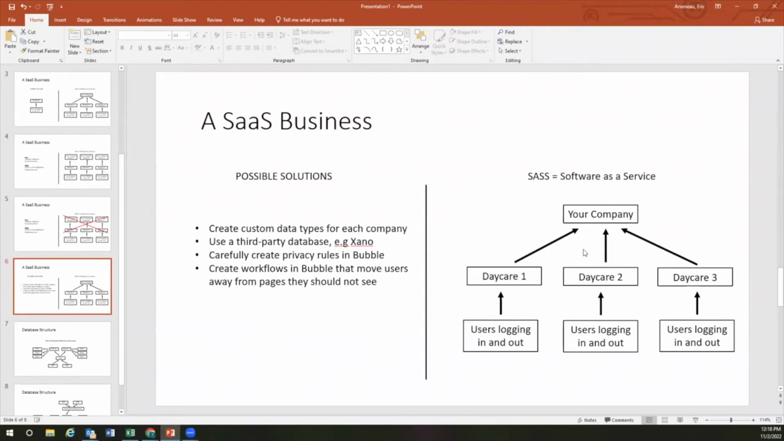I'm not going to dive into those in great detail, just a high level overview right now. You may need, if you intended to use this particular software later on, to create custom data types for each company. So you might make specific tables in your database just for daycare 1, just for daycare 2, and daycare 3. That might help with privacy in Bubble. Alternatively, you may use a third-party database. There's one example company I list here called Xano.